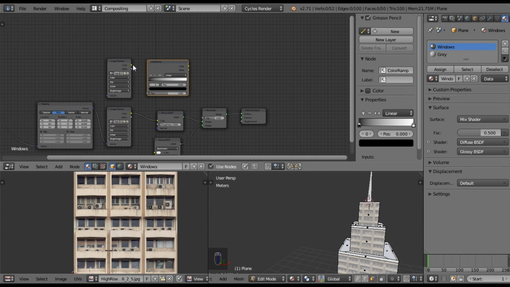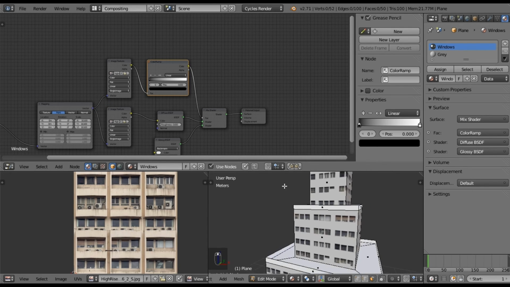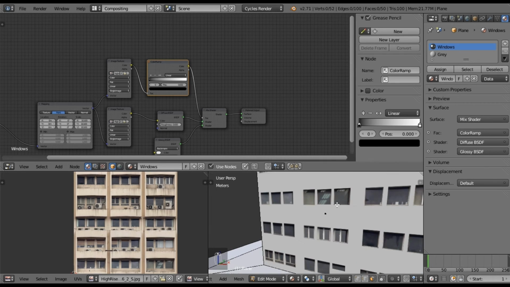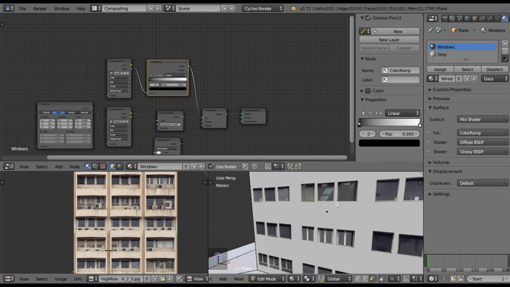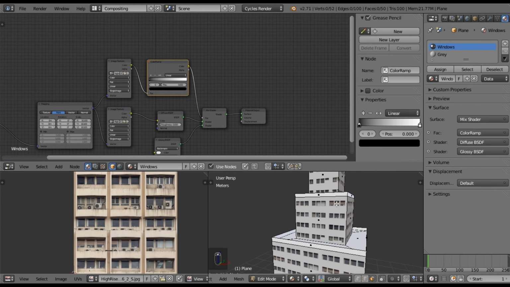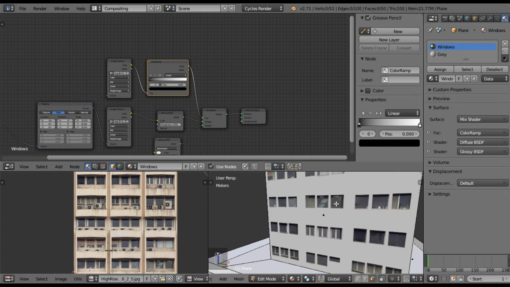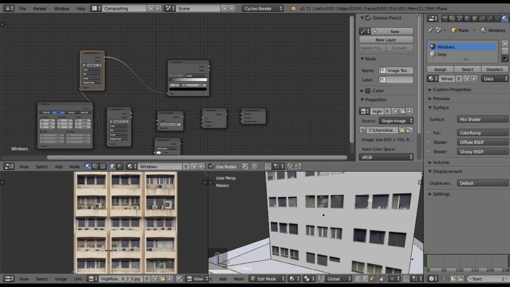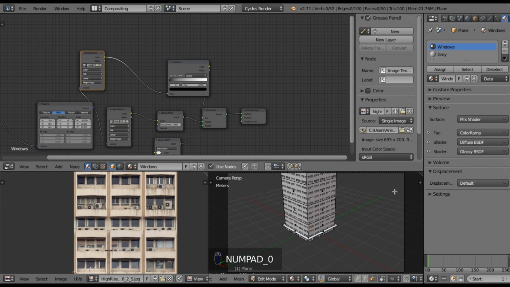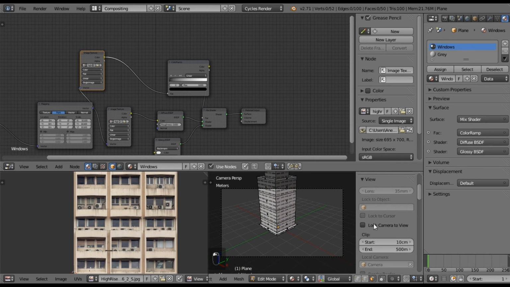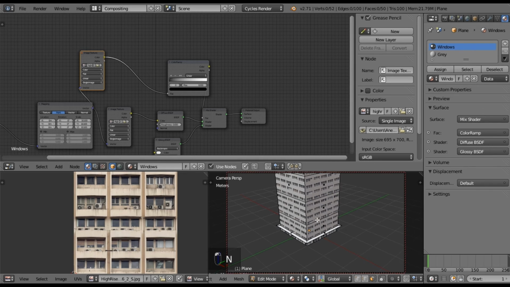I'm going to go with a color ramp. Plug that in here. Plug that in there. Make sure you plug your mapping vector in there. Okay, let's see. Are the windows glossy? I don't think they are. I cannot tell. Where's my camera? Let me lock my camera to view here.